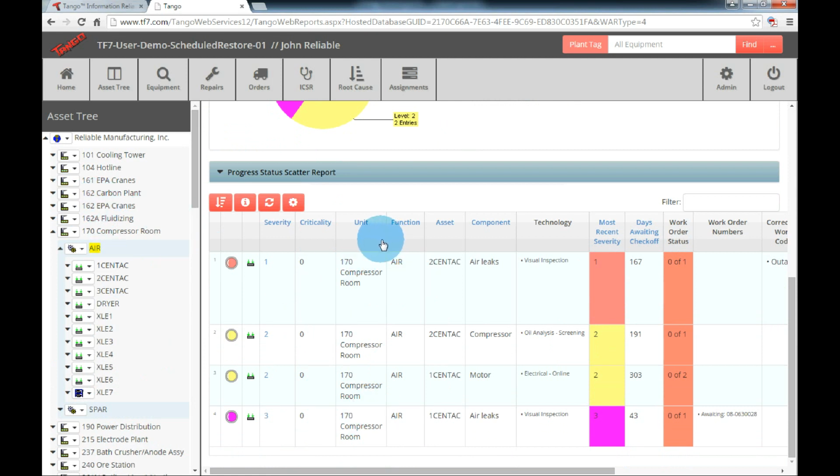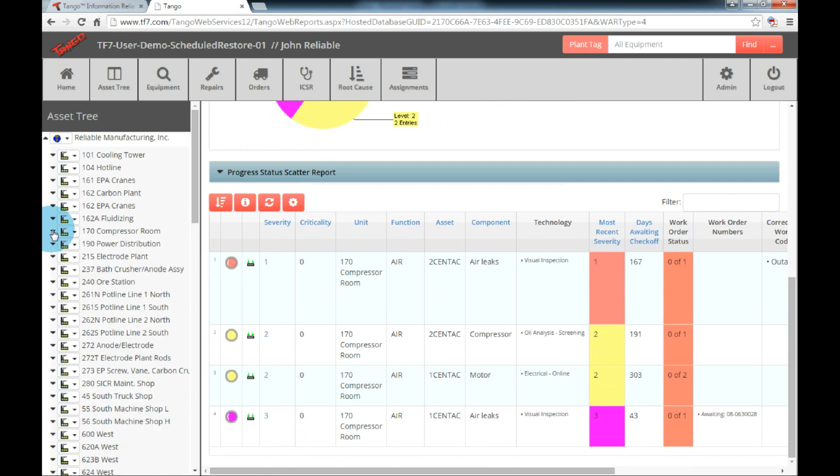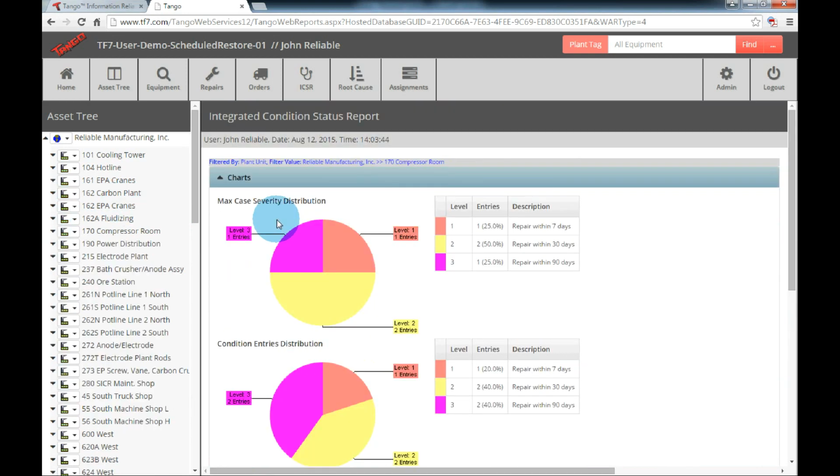Users can filter at any level in the tree for a more detailed report. This method is also recommended for databases with a large number of condition entries because it will decrease load times and reduce system lag. Notice that a filtered ICSR will display the locations above the charts bar.